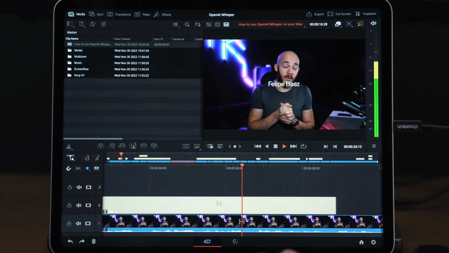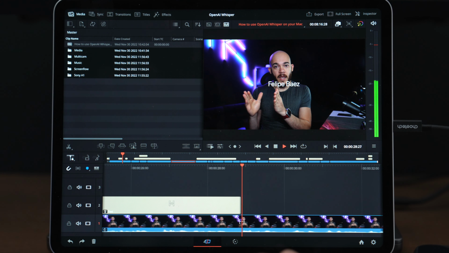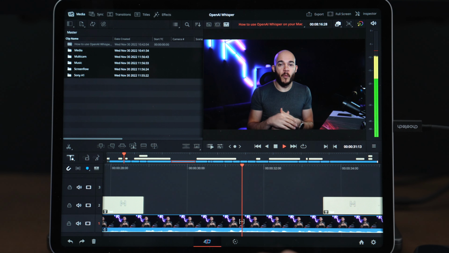So let's get into the video. I'm going to show you how to install and execute Whisper from OpenAI.